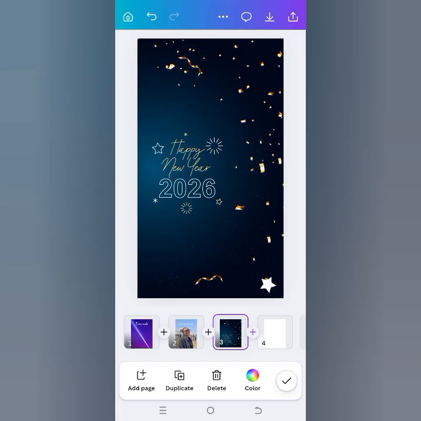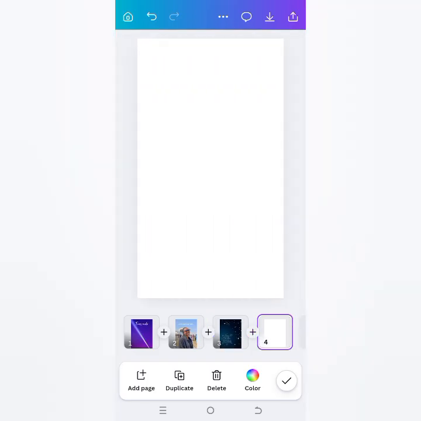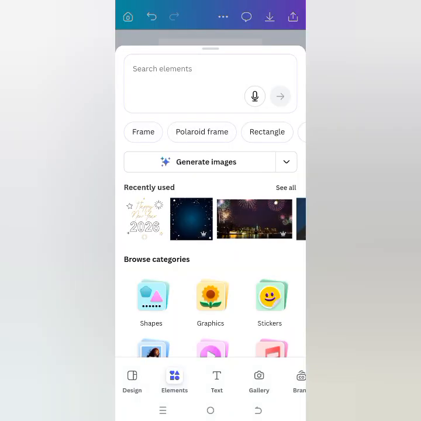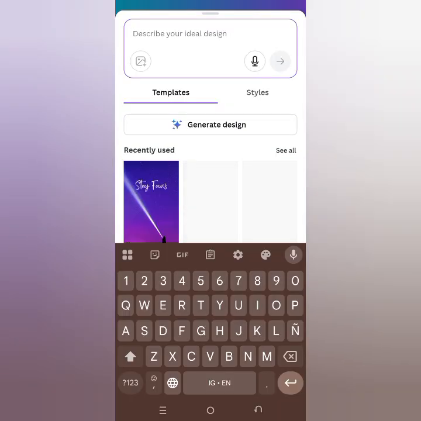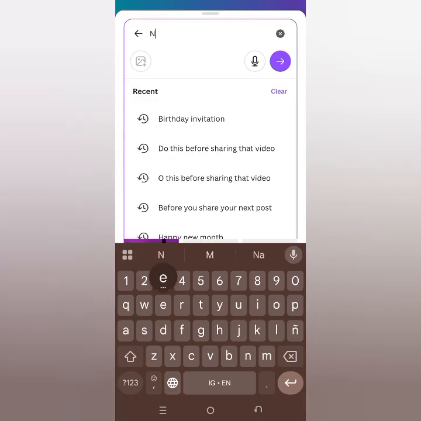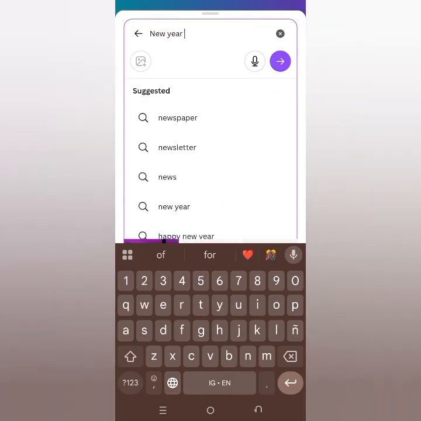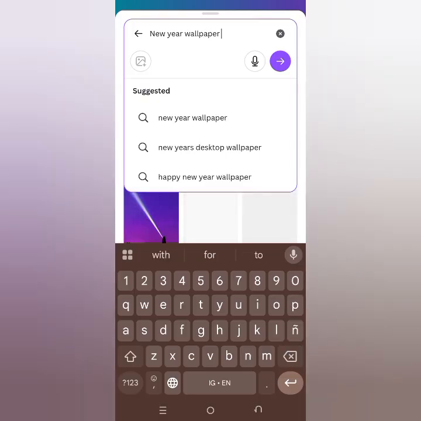Let's go to the fourth one. The fourth one is going to be AI generated. So click on elements. You can see the background is not selected, so click on elements and type your ideal design, what you want. So I want something like a new year quadrant with suggestions for personal development and all.